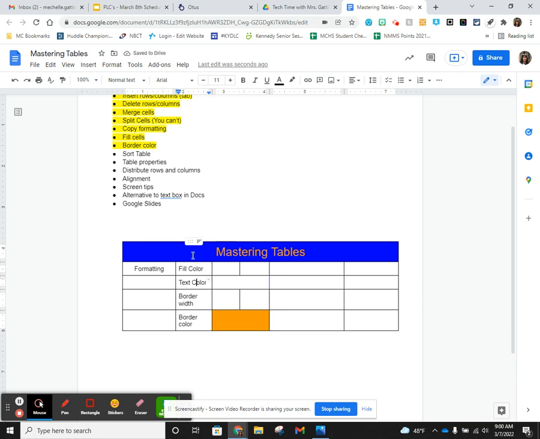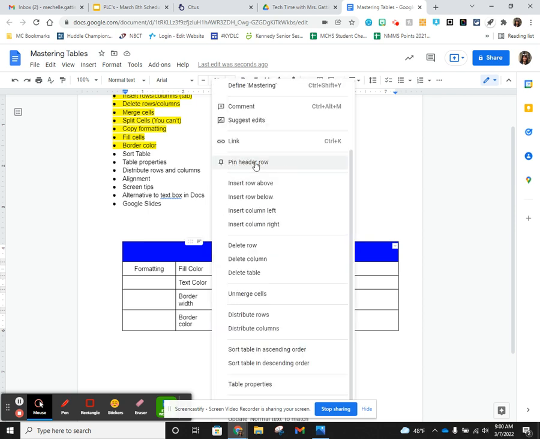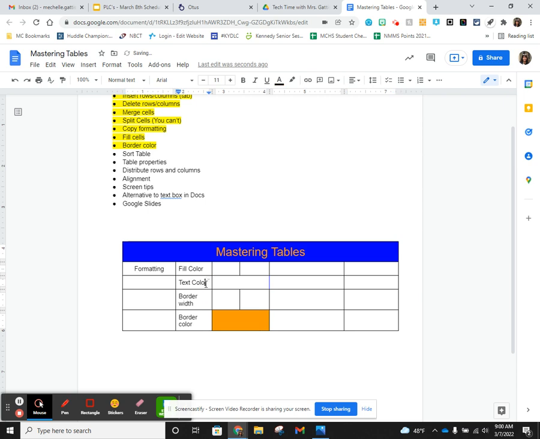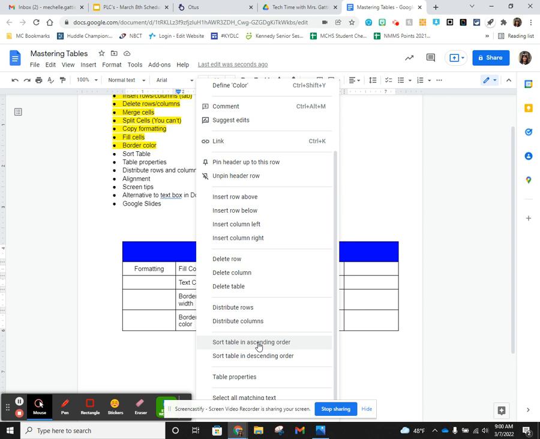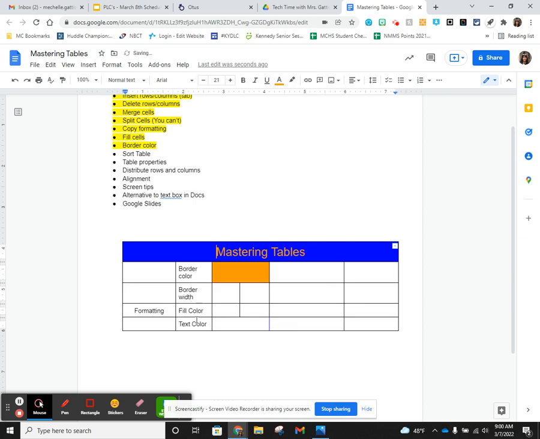Okay, now what you can do, and this is similar to if you're used to using Google Sheets or Excel, if you freeze that header row, this is the same concept. So I'm going to right click on my header row, and you see where it says pin header row? So I'm going to pin it, and that means no matter what I do now, it's staying in my header row. It's not going to move anywhere. So now I can be in this column and right click, and I can sort table in ascending order. And now it puts them in alphabetical order for me. And then I can quickly right click and put formatting back to the way that it was.